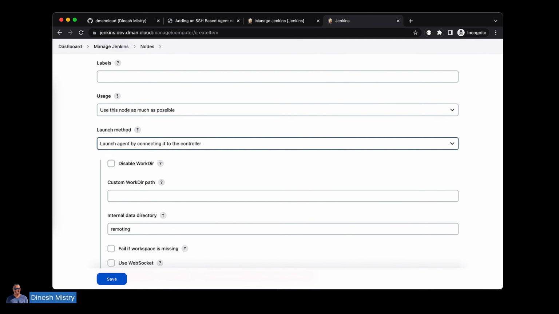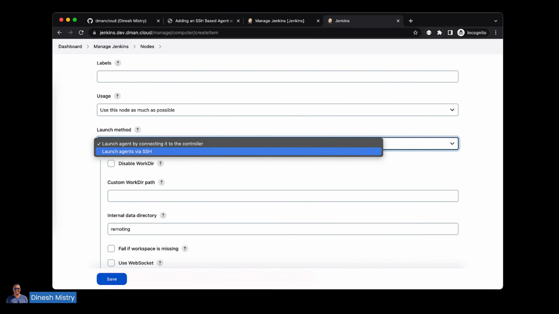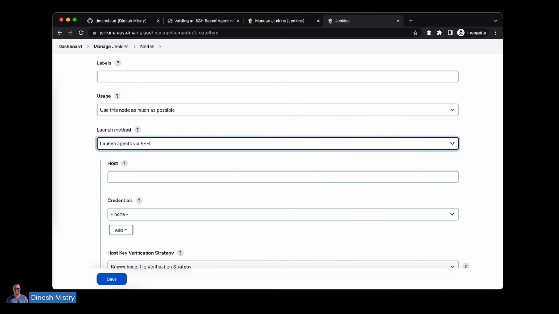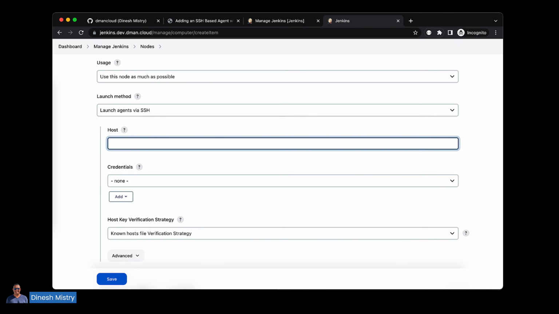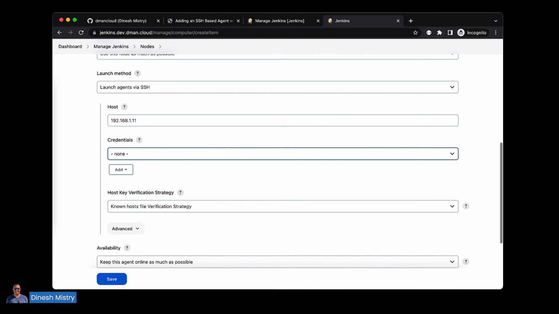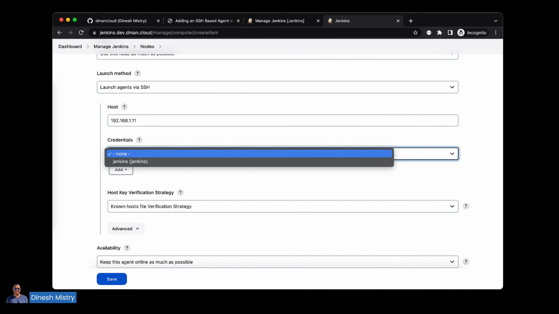And under launch method, we're going to change this to launch agents via SSH. And then here we'll need to provide the IP address of the agent. In our case, it is .11. And then we'll need to specify some credentials.